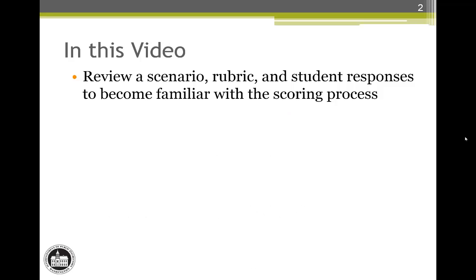In this video, we will take a close look at the relationship between a scoring rubric and student responses for a short answer question. I will demonstrate the scoring process with 3 student responses for a new procedure question. You will then review other student responses in the same way. The goal is to determine the score 2, 1, or 0 for each response.